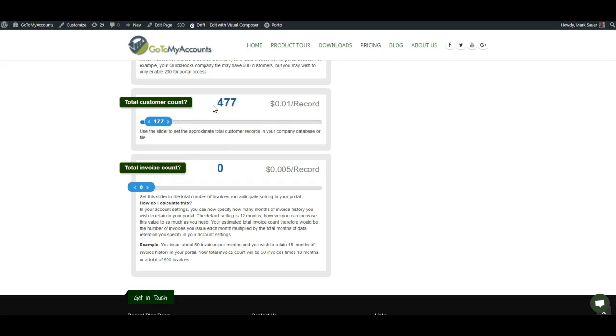But let's just say, you could just do a report and see how many you have, but really the easiest way to do it is to ask how many invoices you do a month, and then multiply that by the number of months that you want to retain data for. So if it's 18 months and you're doing 50, well, let's just use the example here. You issue 50 invoices per month and you want to retain 18 months of invoice history in your portal.